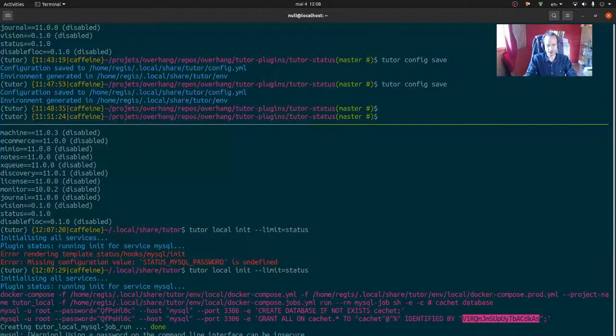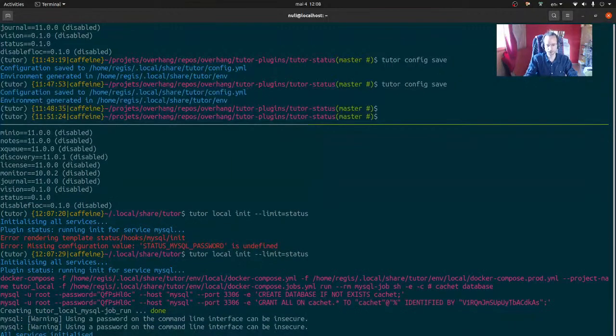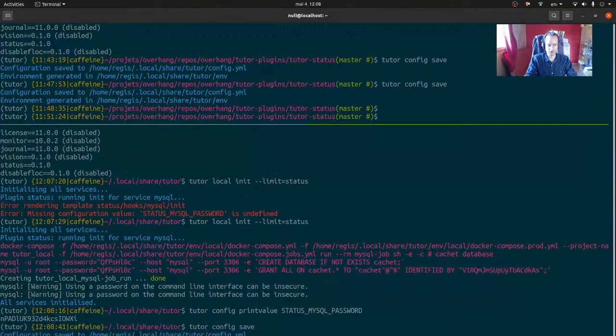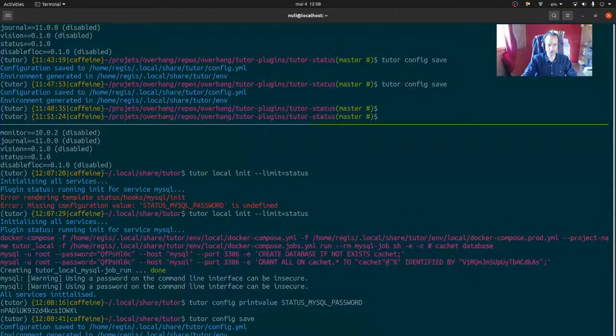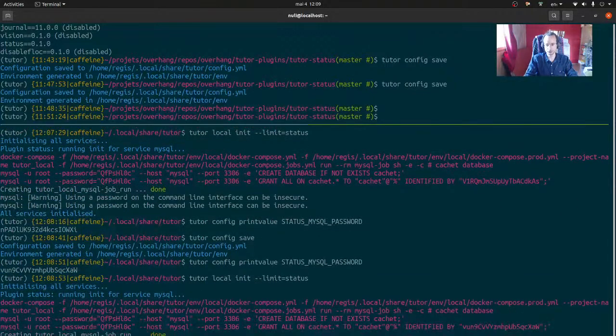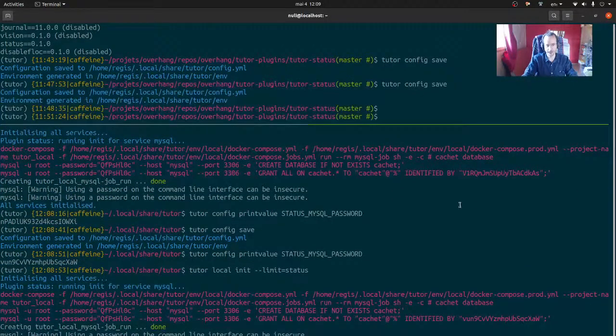Let's check this out. Status MySQL password. No, not the same at all. Oh, that's because I didn't save. Oh God, that's terrible. I should have saved. And now we have yet another value. And the good thing is that we can run init again, and it will change the password. Yeah. So now we have the same password here and here. Okay, tricky, isn't it?